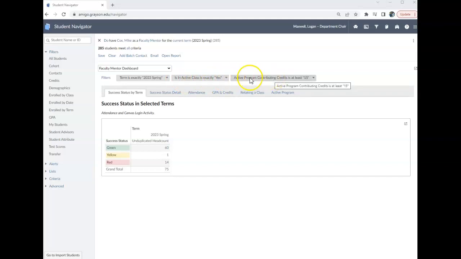And the third filter is active program contributing credits, and you want that to be set to at least 15 so that you are only viewing students under your Faculty Mentor advising load, meaning only students who have earned at least 15 credits in the active program and are invested in your program.